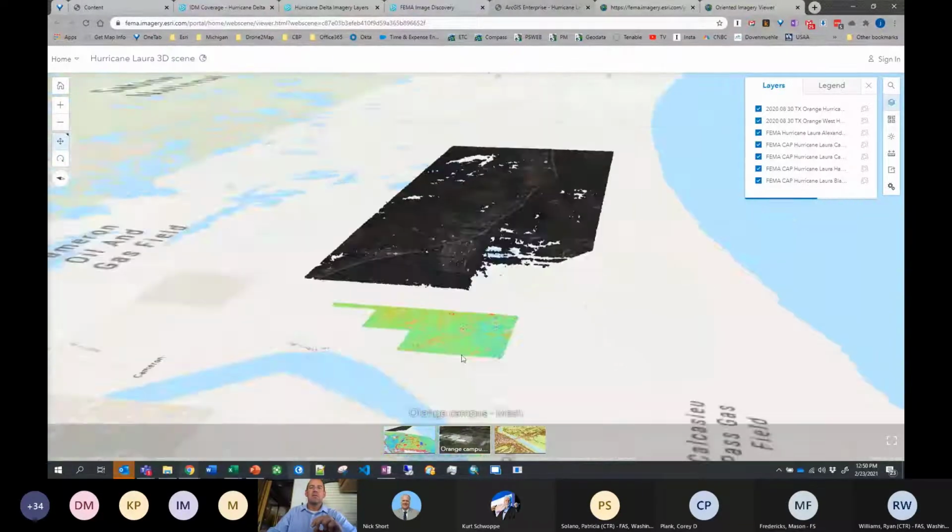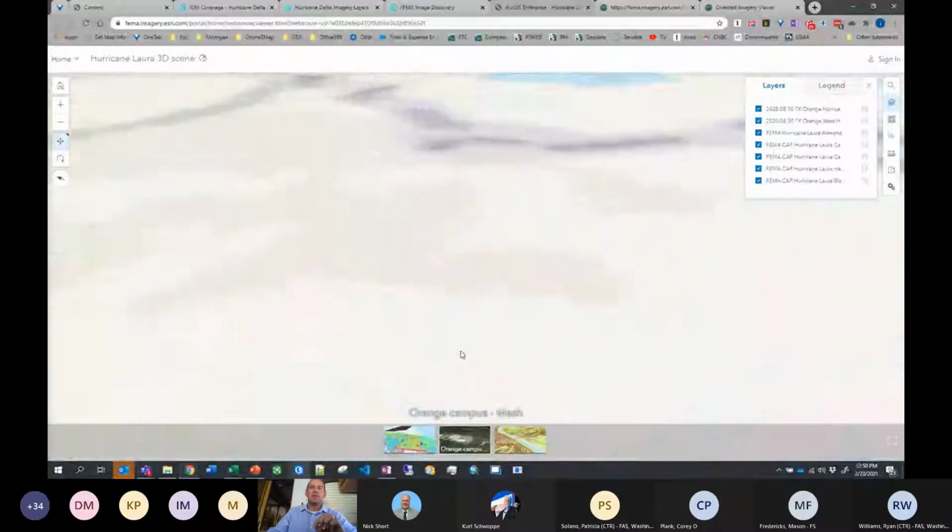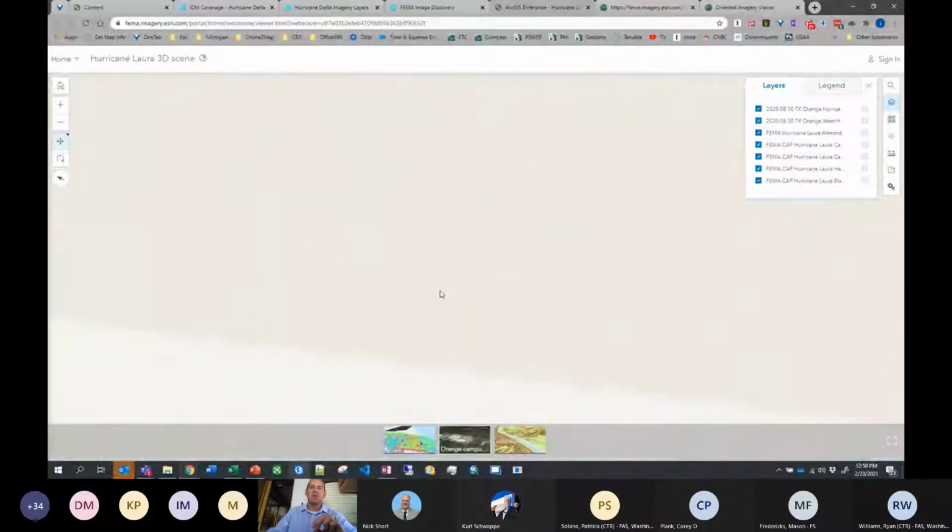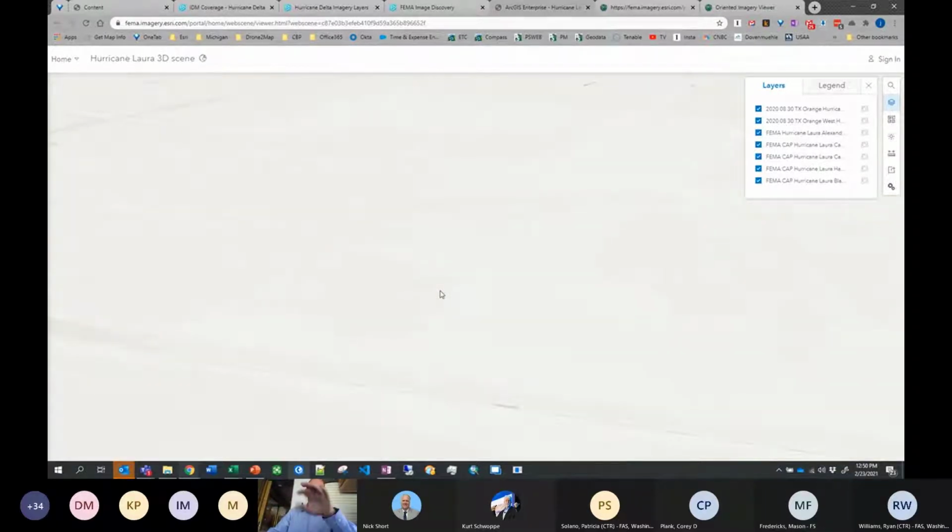As you click around the different thumbnails, you can jump through the web scene and see which data sets are available. And again, for each event, we would create a 3D scene that would load all of the 3D layers. And again, they could easily find which 3D data they had available for that particular event.